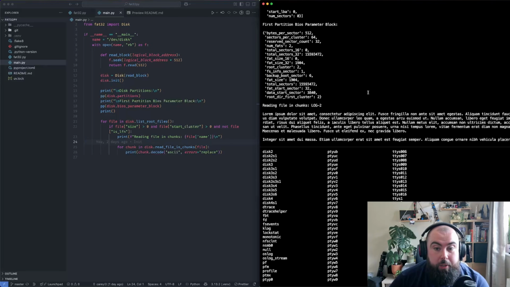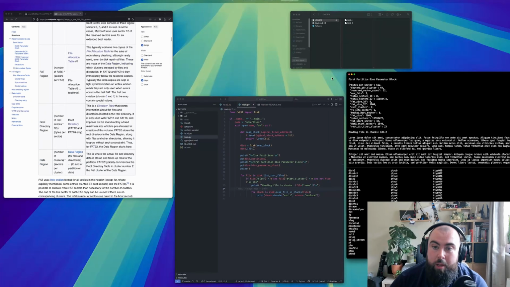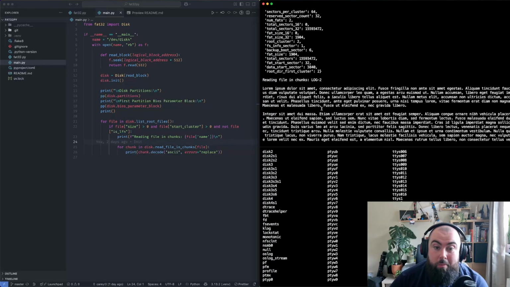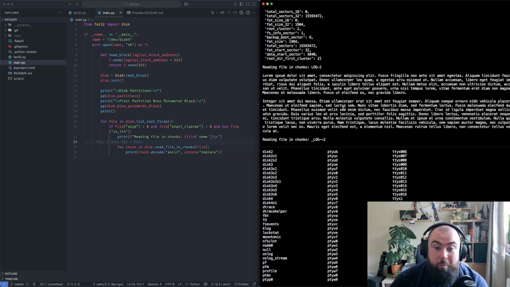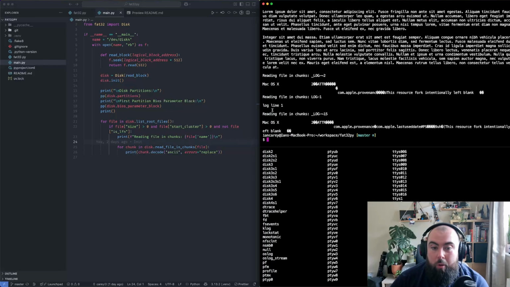The first file it happens to have read is log file 2, which contains some lorem ipsum text, and it's just printed that out to the screen, and that's it. I also have log file 1 here, which contains a single line that says log line 1.